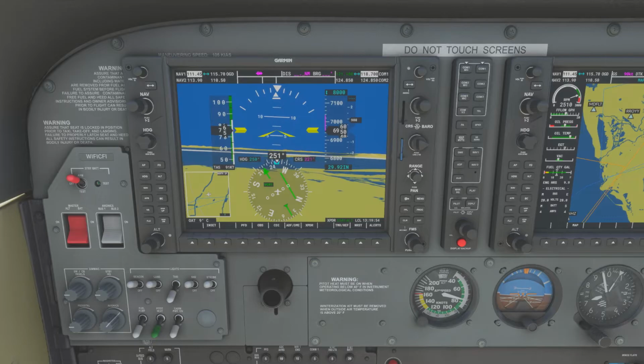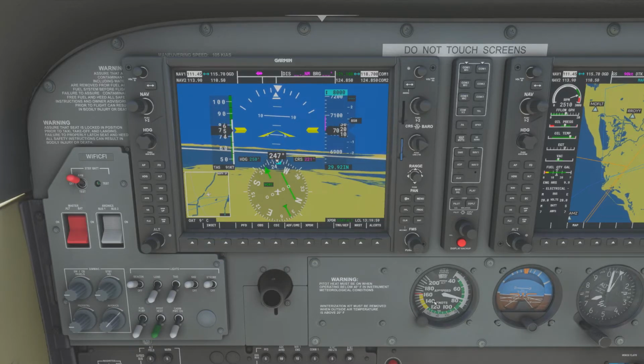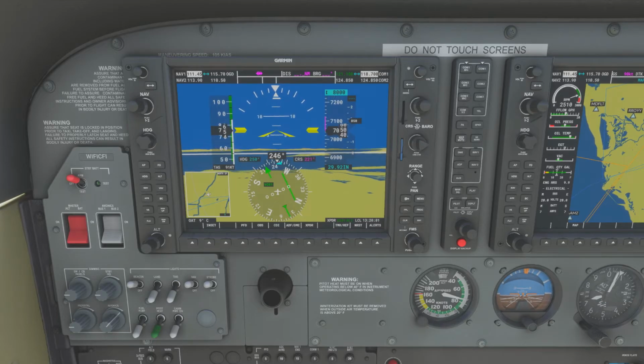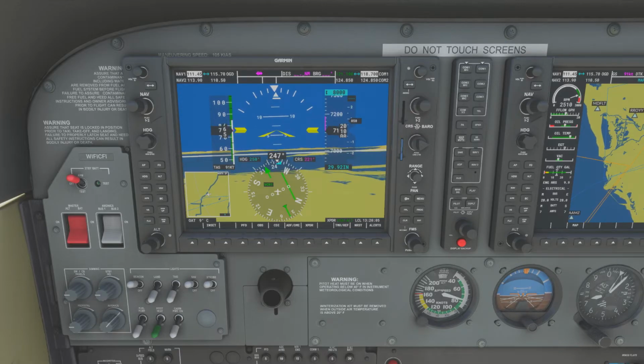We'd also do our after takeoff check here, so if we're flipping off our landing lights, whatever. Once you're nice and stable, you can go ahead and do your after takeoff checklist. Readjusting your mixture, if you had flaps in, retracting your flaps. I know we kind of skipped over that.